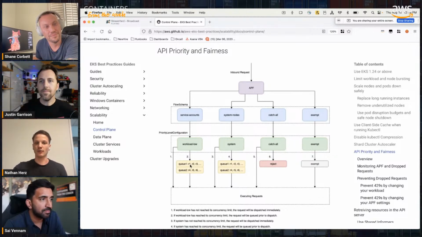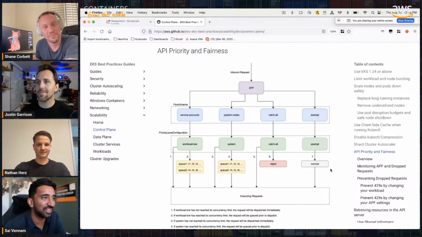So I think maybe we could jump into the demo, unless anyone had any more questions about this diagram. Let's see it here on Containers from the Couch. I think if our viewers have seen our episodes before, we love seeing hands-on, we love seeing demos. So let's get into it, Nathan.